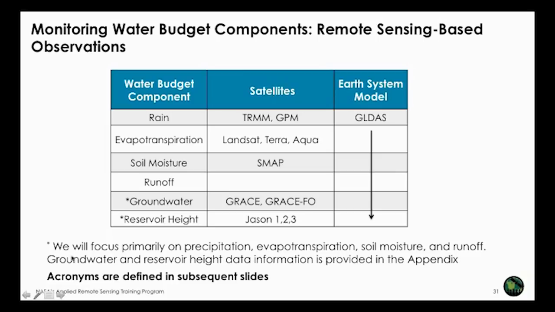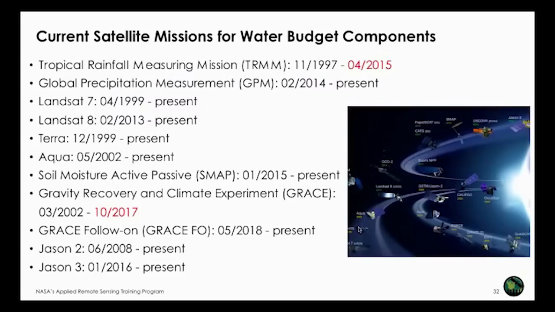Again, we are going to focus primarily on precipitation, evapotranspiration, soil moisture, and runoff, which are basically required to look at the surface water budget. In addition, if we're going to look at an Earth system model, there is the Global Land Data Assimilation System, which uses remote sensing data in a model to give all the water budget components. So these are the sources for getting water budget components, and using that, one can estimate the overall water budget in a watershed or a river basin.